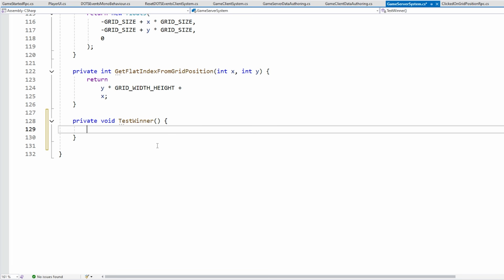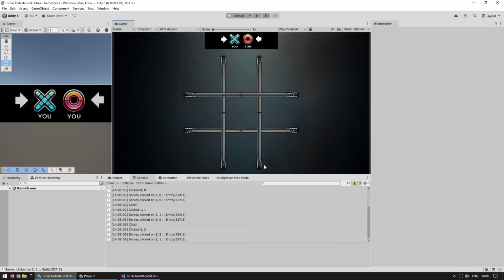We really just need to check if we have 3 of the same type in a row. So for example, we just go through the bottom row, check if position 0,0, 1,0, and 2,0 all of those match. If so, then we have a win.